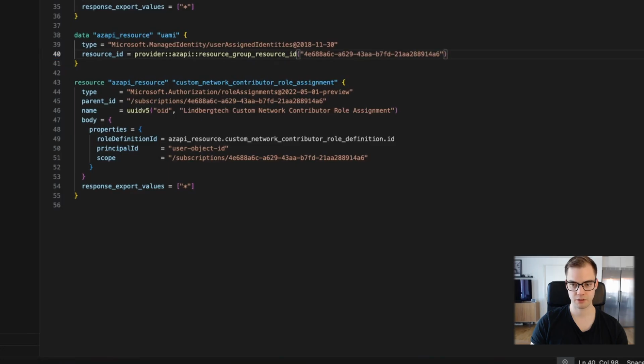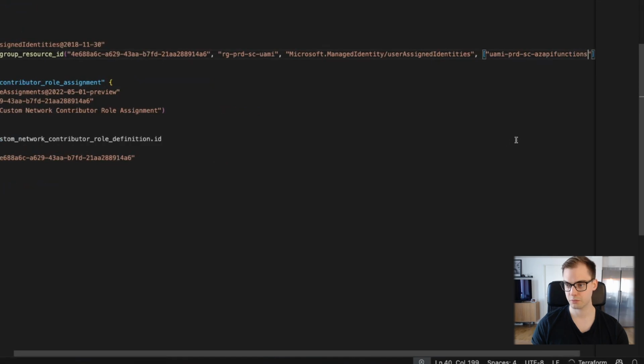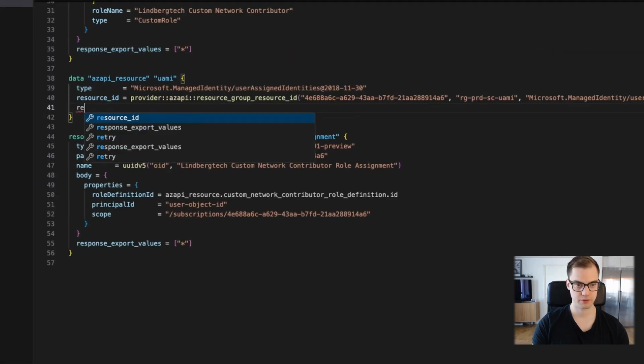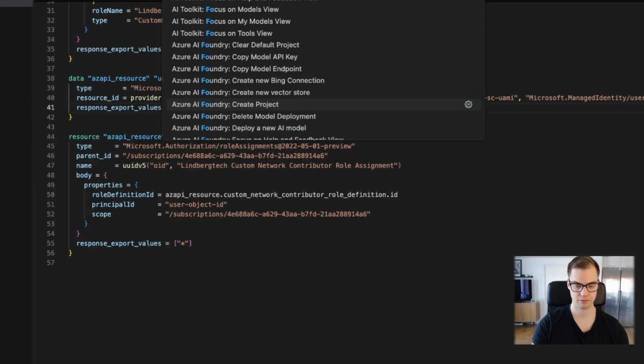The subscription should be in this subscription, I think. So I'm just going to take a guess, and then I think the resource group name is UAMI. It wants to know what resource type it is. We can borrow this piece of text from here, and then it's going to want the name again as a list of strings. So let's put this in here, and then I want to export the principal ID. So I'm going to say properties principal ID.